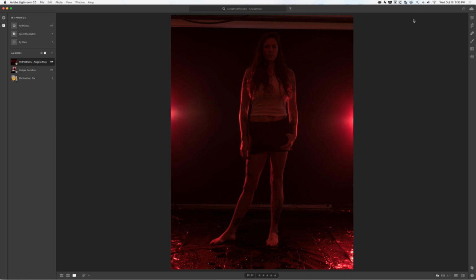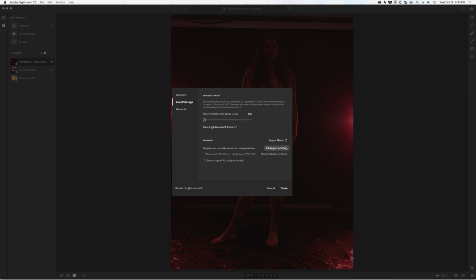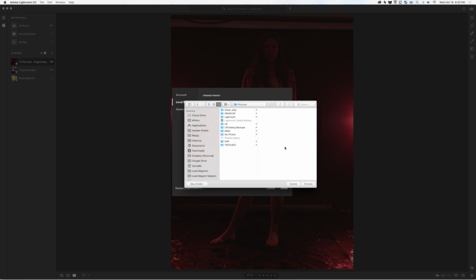That's a good possibility. Well, we're experimenting with this. These are all photos that I'm playing with, and if they blow up, I don't care, because I have them in my actual catalog.